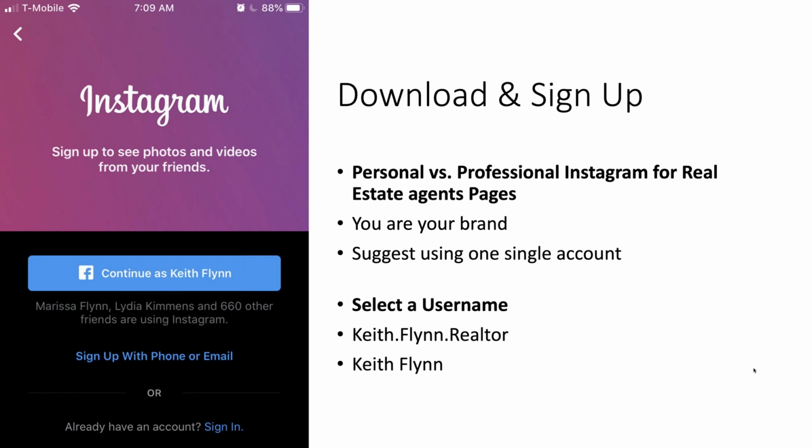All right, so downloading your app from whether Google Play or the Apple Store. Pretty sure that most of you have already downloaded the app, but if you haven't, go ahead and do so. It's simple and easy to do.